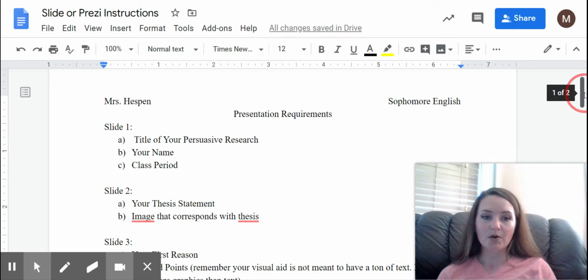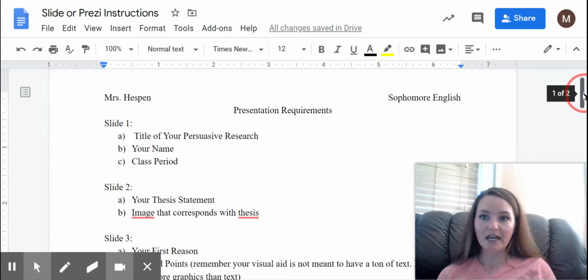So what I've done here is I've broken it down into slides. So in slide 1, you're going to need the title of your persuasive research project. So if I was going to do the abortion one still, I would have my title have something to do with my stance on the subject and then also the topic. So late-term abortions are not great for our society, only I'd have it a little bit better. That's just coming off the top of my head. Anyway, you're going to need your name and class period as well.